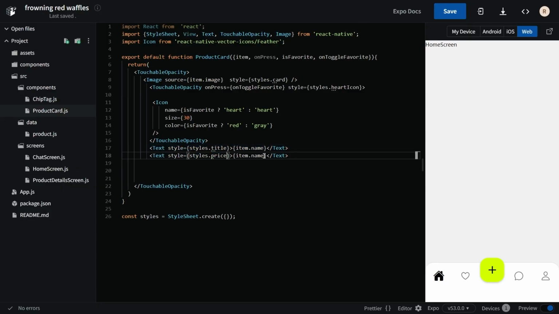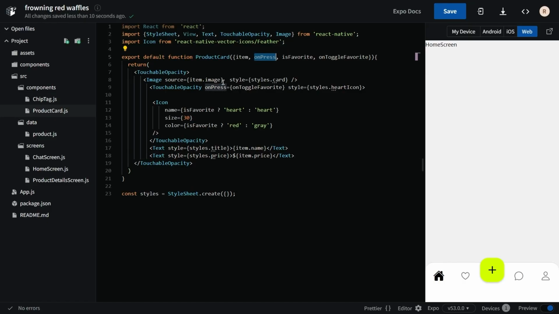Below the heart icon, we show the product name using Text style equals styles.title, item.name. This displays the item's title like wool sweater or leather bag. Product names are essential for identity, search, and selection. Right under the name, we show the price using Text style equals styles.price, $item.price. Pricing is one of the highest priority pieces of product information in any shopping experience.